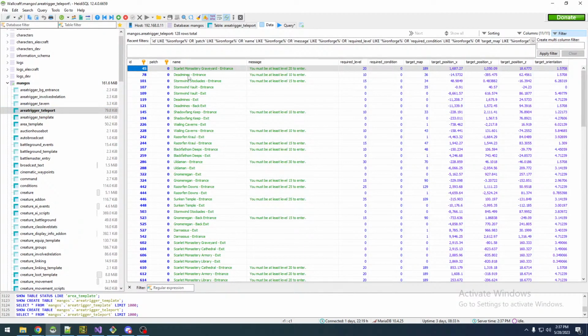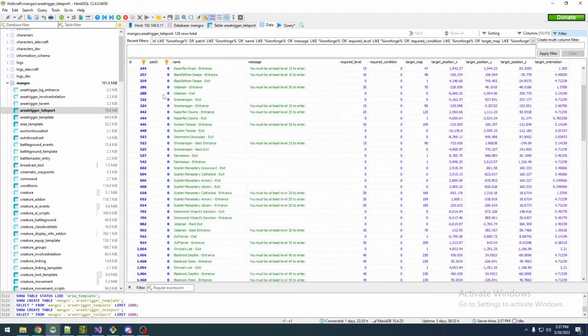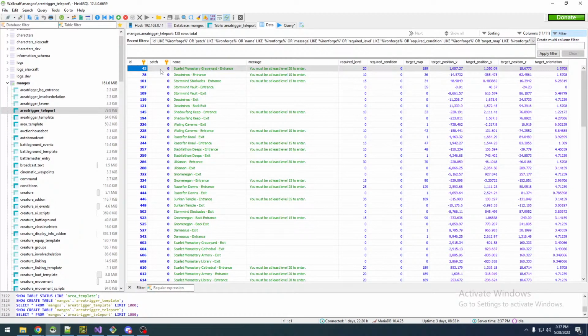We did go over this in a previous lesson, but we're going to take a look at it now because it's connected to it. So this just has all of the IDs listed in numerical order. This determines what patch it's available at. This is the name, and this is the message that is played for when you try and enter but fail. So if there's a condition set up, a required condition or a required level, and you fail to meet those conditions or that required level, you'll see this message play here. This is the target map that the area trigger leads to. So you set up the area trigger in the game world, and then you define where it goes to with the coordinates.